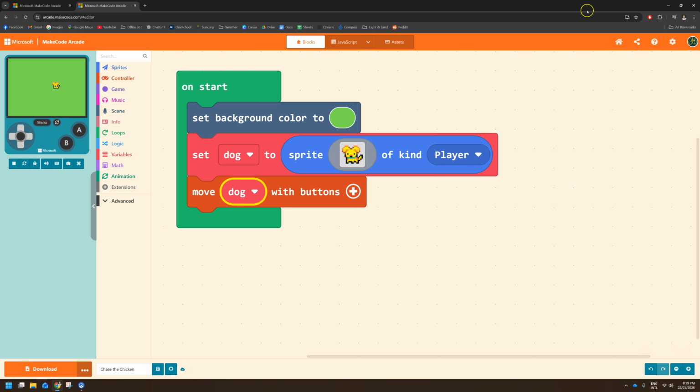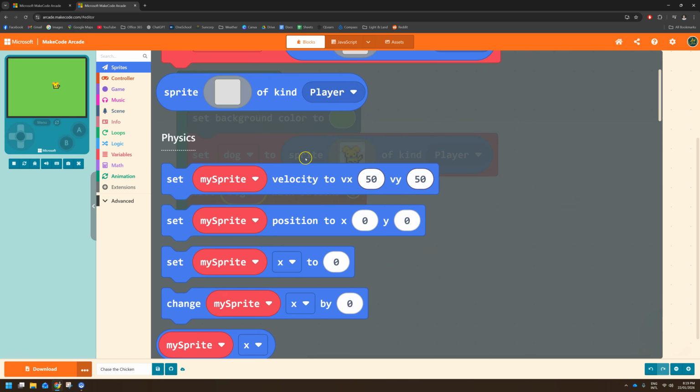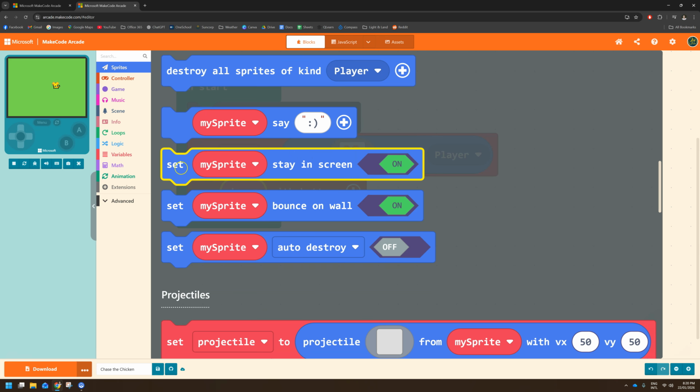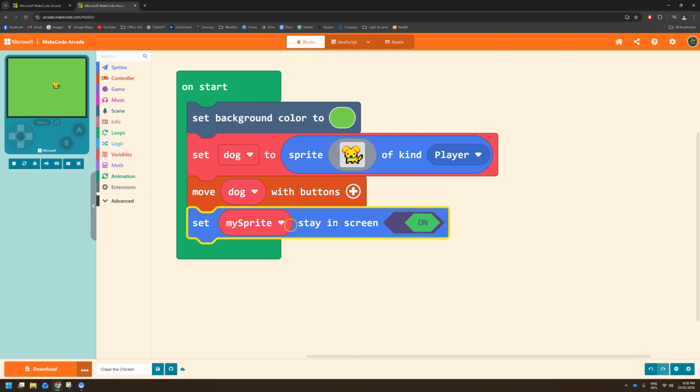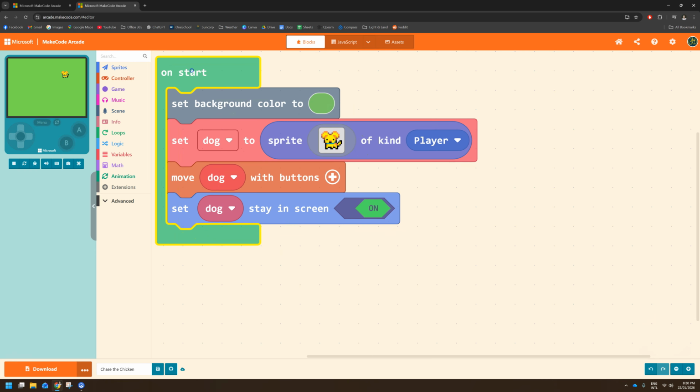Now in the sprite option here, there should be an option to make our dog stay on the screen. Just got to find it. It's probably down near the bottom. Here it is. So it says set my sprite to stay in screen. We're going to put that underneath there and just change it to dog. So we're going to set the dog to stay in the screen. So now if you try and run off the screen, he will stop on the edge, and you can do that on both sides, top and bottom as well. He's not going to go outside of the screen anymore, so he can't run away, which is exactly what we want. Okay, so that's our little dog done.